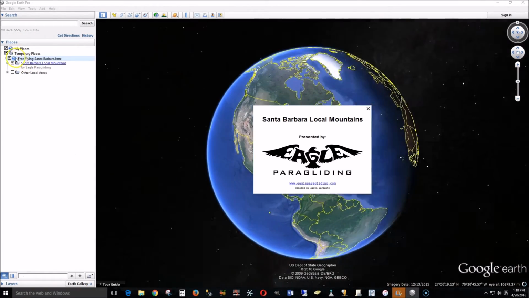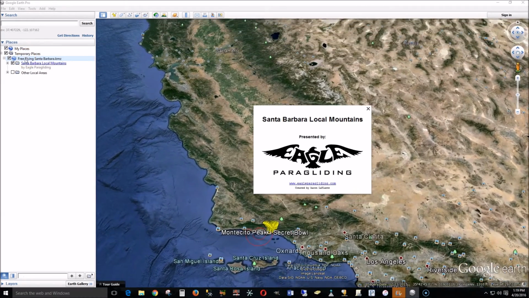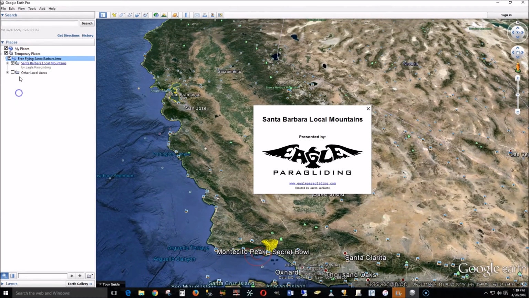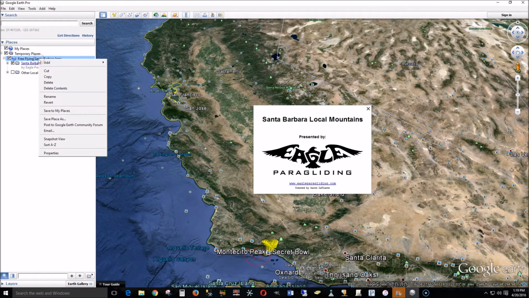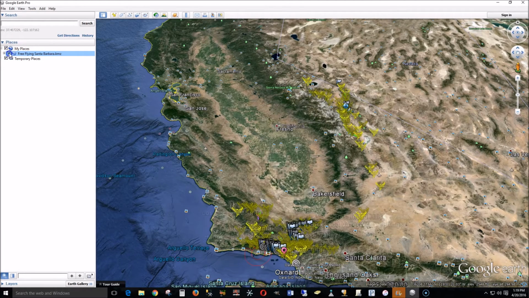Now right away it goes under temporary places, which is fine if you just want to use it once. You can right click on the actual Free Flying Santa Barbara KMZ and hit save to my places. Then every time you open Google Earth it will be under my places. The cool thing about KMZs and anything else in Google Earth is you can check and uncheck boxes to view only what you want to view.